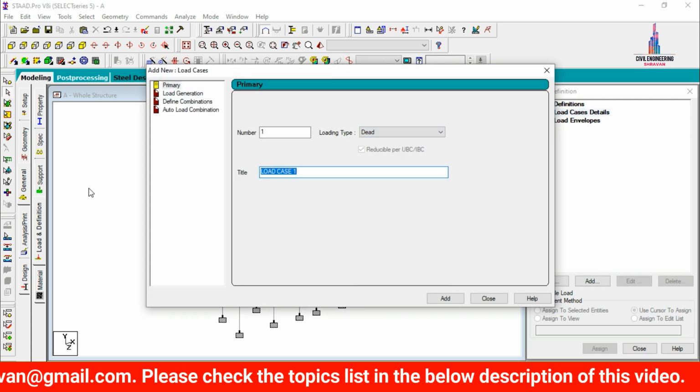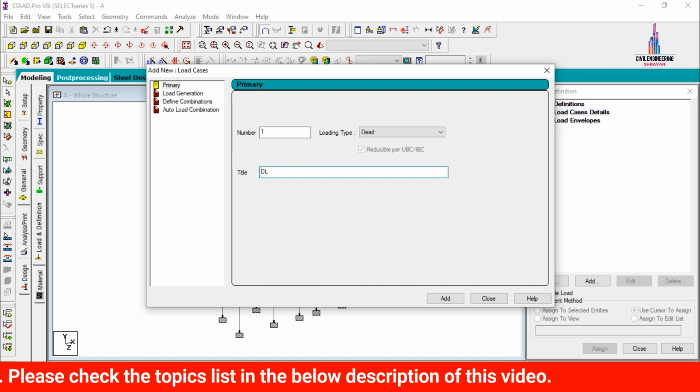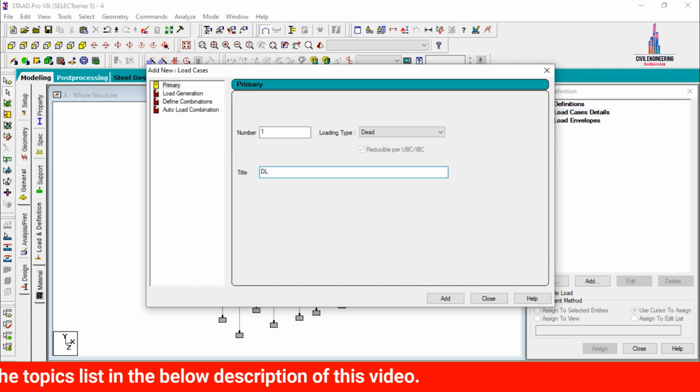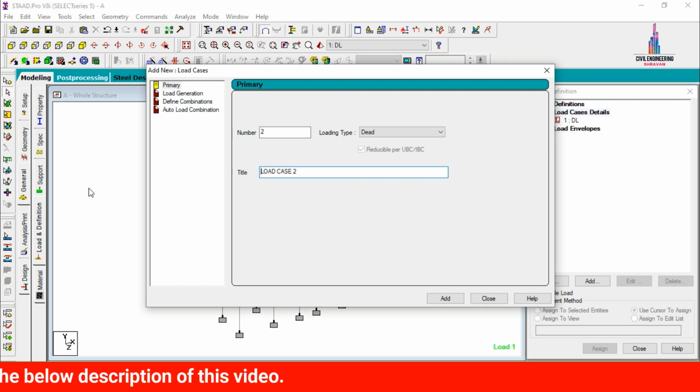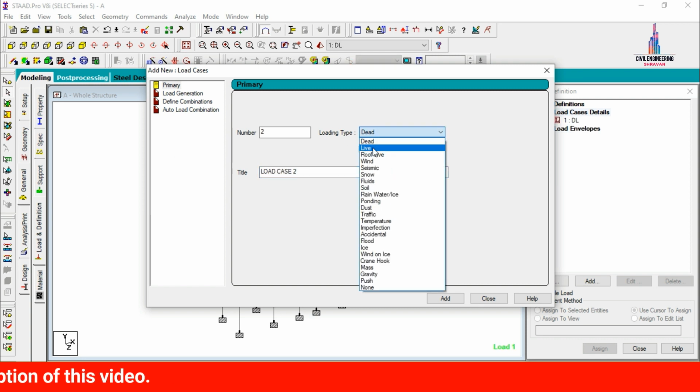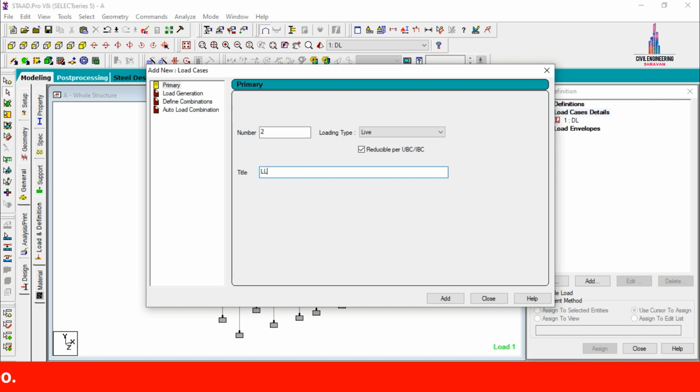So here I am assuming this respected building will be in low seismic zoning condition. That's why I am not considering it as seismic loading condition. So click on add. Again I am selecting the live loading condition. Let us consider here. Select the load case name as LL, add.